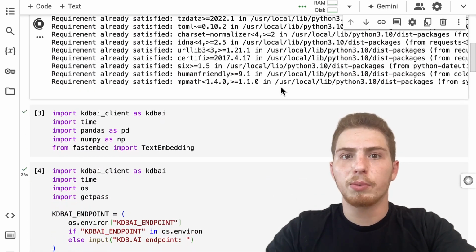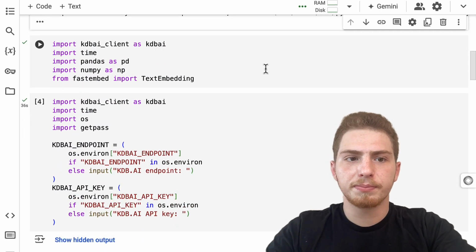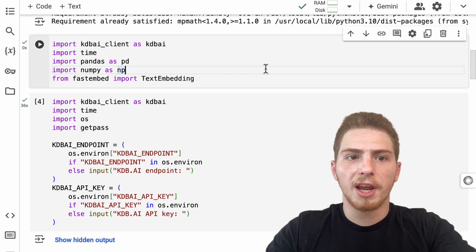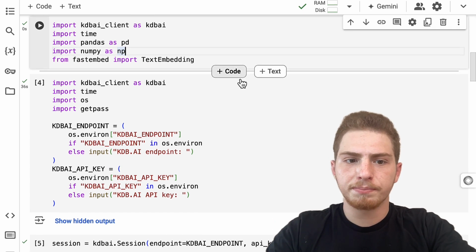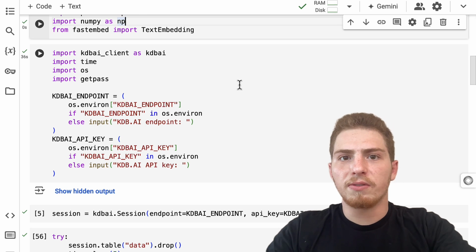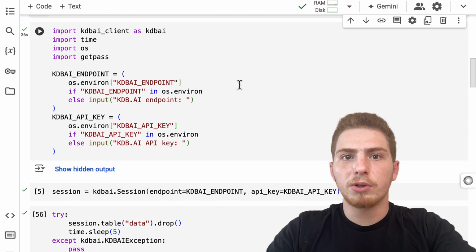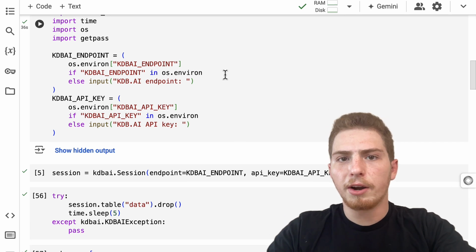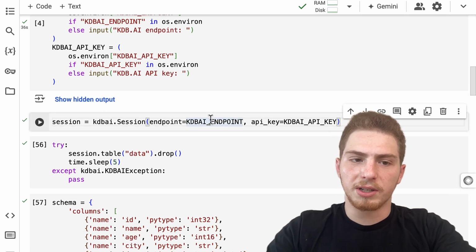Fast Embed is the library we're going to use to generate our embeddings. And then import some packages. The important ones here are KDB.AI client and Fast Embed. And then we're going to set our environmental variables. Now, if you don't know how to do this, please refer to the previous video. I already have my environmental variables set, so I'm just going to connect to my session once again.